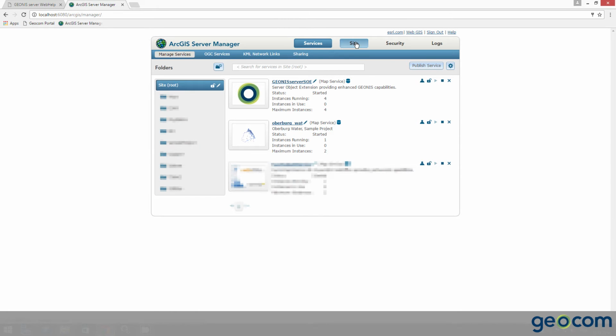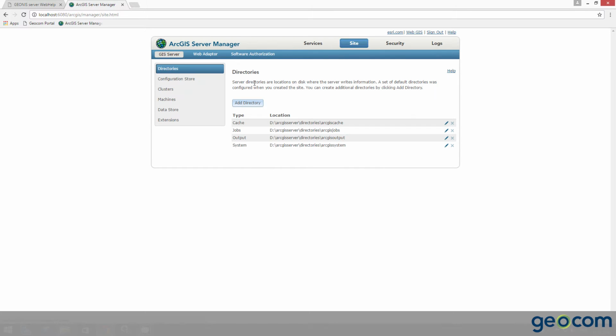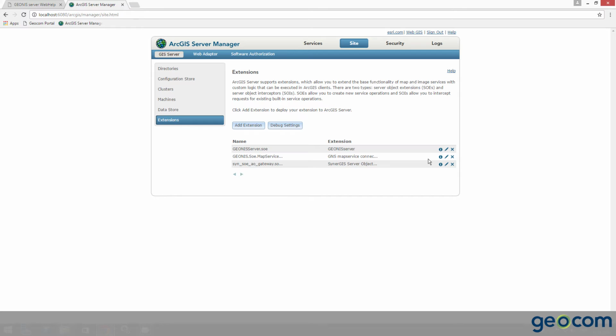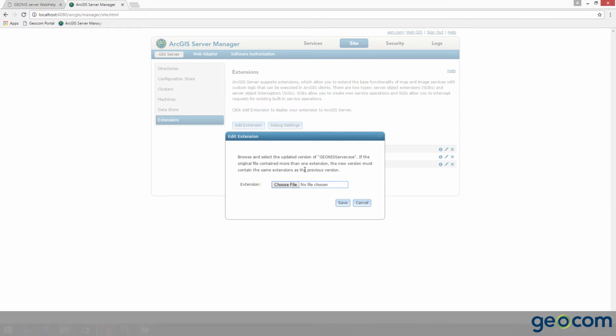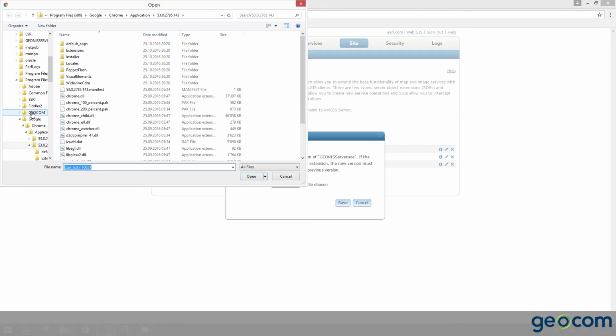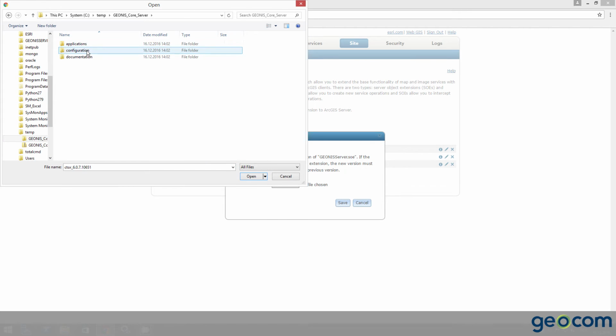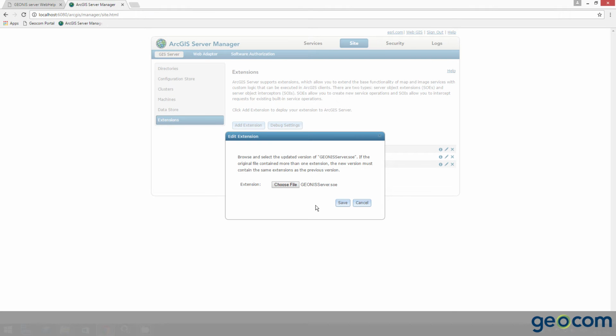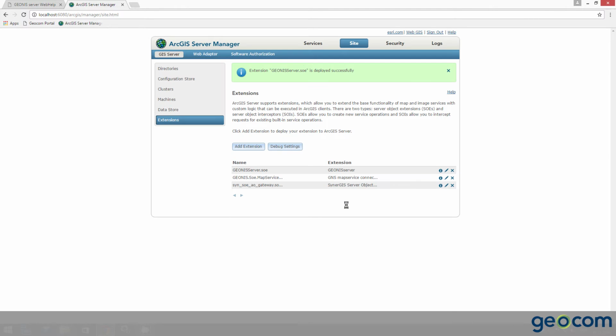Here you're going to see all of your existing ArcGIS for Server services running. Click on Site, then Extensions, where you will see the GEONIS Server SOE and the GEONIS Server Map Services Connector SOE. Here you want to replace the GEONIS Server SOE. When you click Edit, you'll have the chance to upload and replace the extension. Navigate through the folders you downloaded to find the GEONIS Server SOE for the appropriate version of ArcGIS for Server that you have, and select that file. Do the same for the GEONIS Map Service Connector SOE.